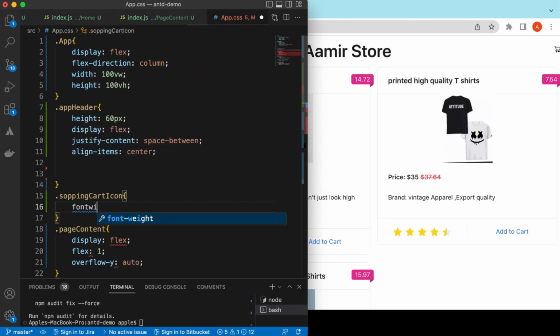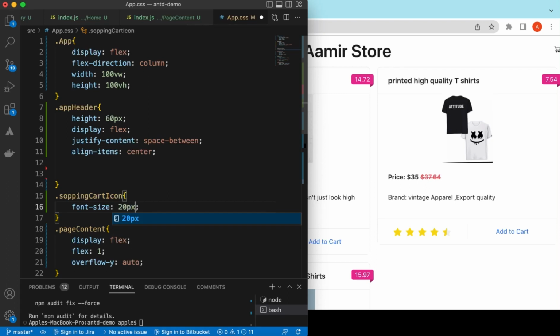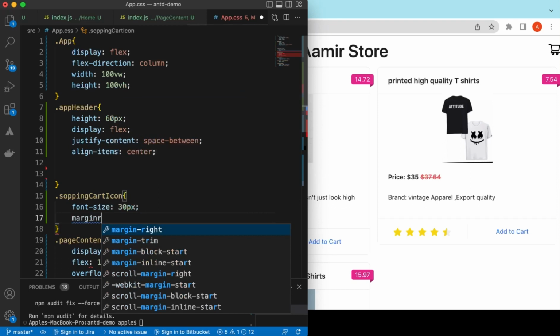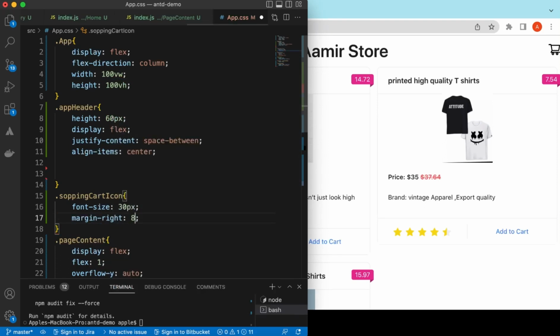Copy this one and go to the app.css, and under this header we can say shopping cart icon, and we can give it a font size, maybe we can say 20 pixels and make it 30. Okay, looks good. And give it a margin right, maybe we can say 8 pixels. Okay, looks good.